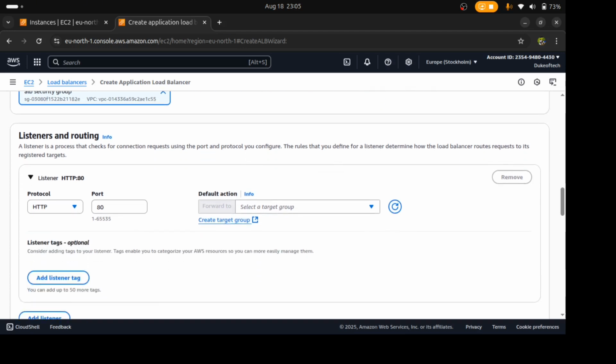Okay. Then as for listeners, I'm going to create what is called a target group. The target group is literally the group of instances that I would like to send traffic to. Okay, so I'm going to create two instances to send traffic to. But at the moment I do not have my instances going. I don't have my instance running.